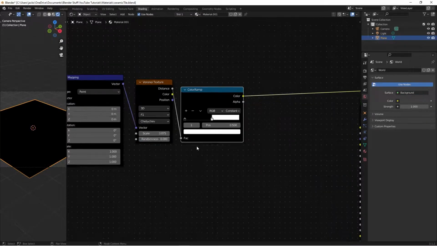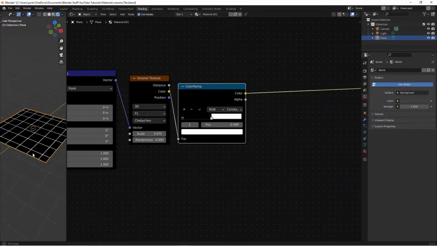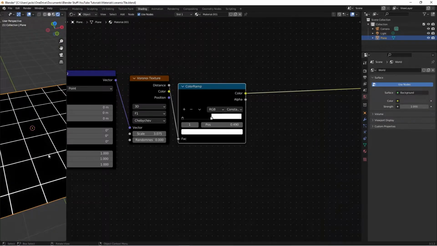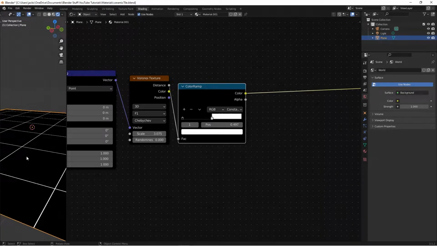At 0.5, we can't see anything. So we're going to want to switch to like a 0.49. And we can see this much, and we can see our tile pattern starting to show up. So the exact value that we're going to be using is 0.497. And then we get this.